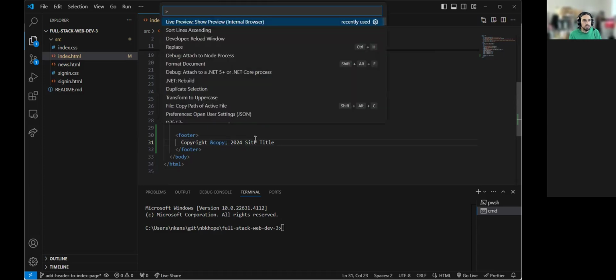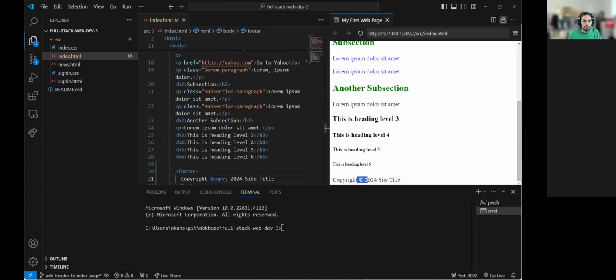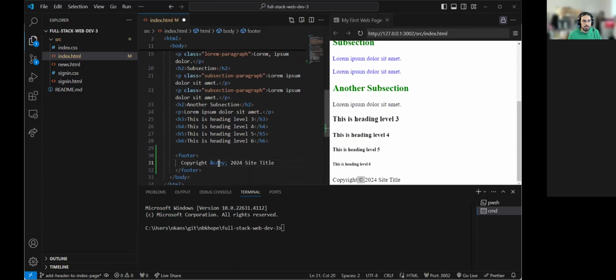Control Shift P, live preview, show preview, internal browser. And you see the copyright symbol there. You can make many symbols. GT is greater than, so you can see greater than there. LT is less than, and it appears there.